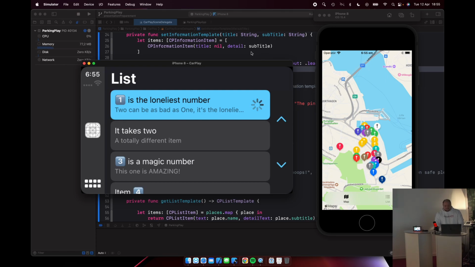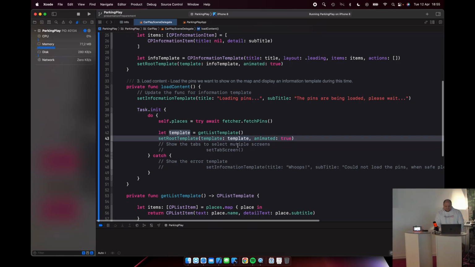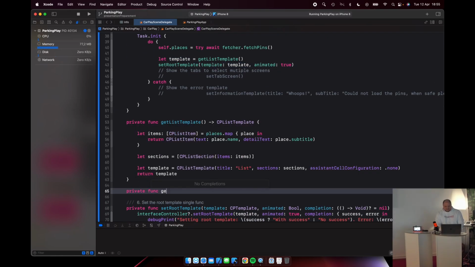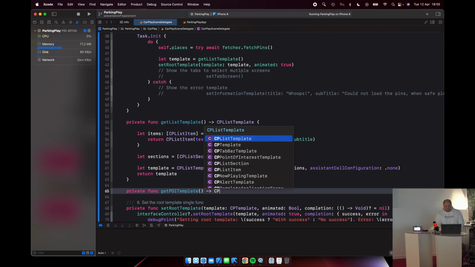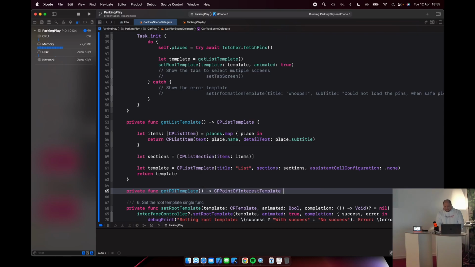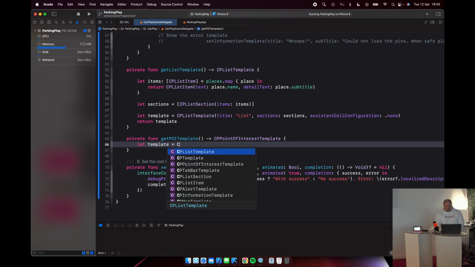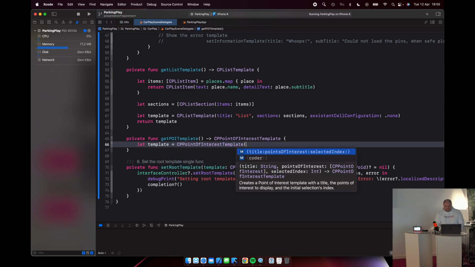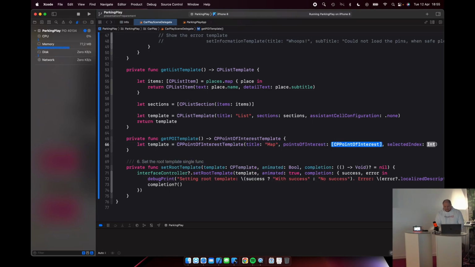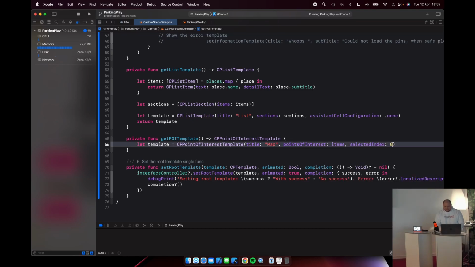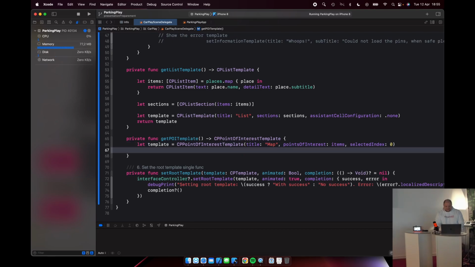Let's add a points of interest real quick as well. I know you all are waiting for that one. So we make a new one, function get points of interest template, which is called points of interest template, big surprise. And we have a template, CPPointOfInterestTemplate, which takes a title, let's call this map, and it will take a list of points of interest, and then we don't have a selected index, and we return this template as well.